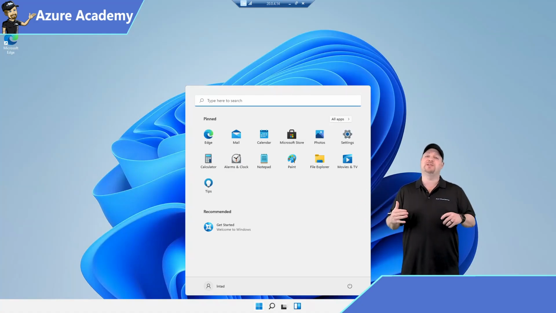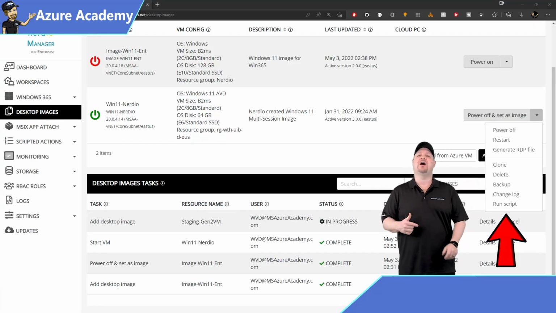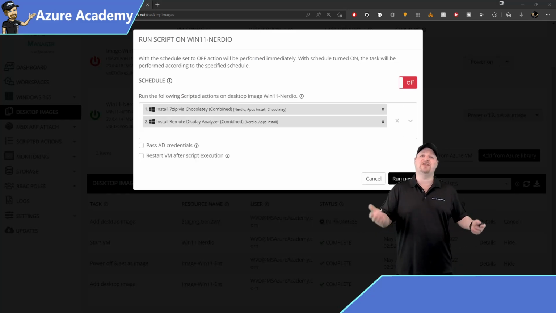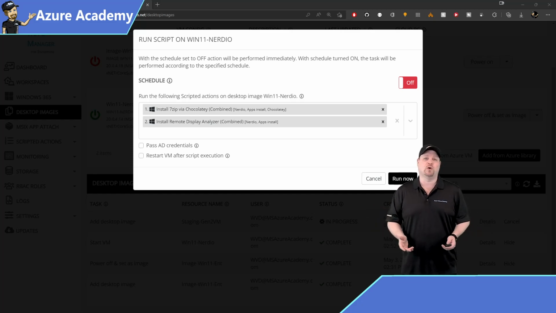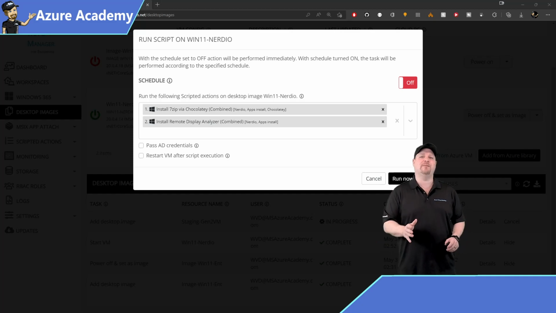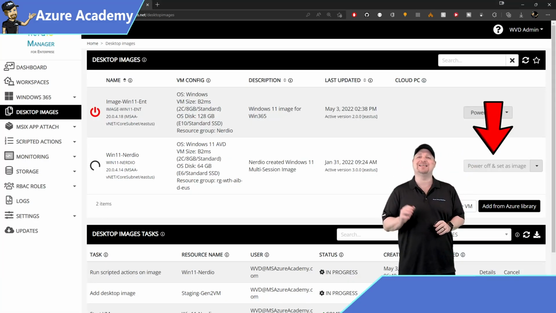Or you can add some customizations from the Nerdio side. Just click the same dropdown and click on Run Script. That'll bring you back to the scripted actions section, and you could do something like install 7-Zip and the RD Analyzer tool. Now, once you're done with making whatever kind of updates you need to in your environment, you want to click over here on the Power Off and Set as Image.